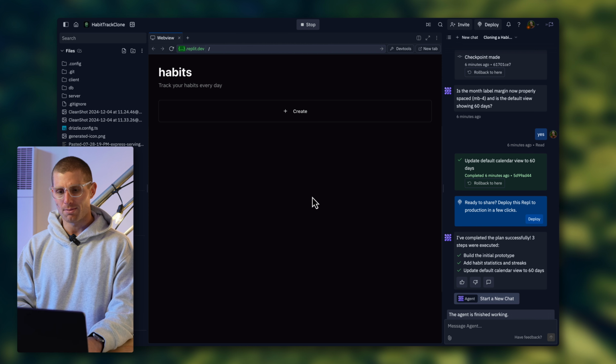So the first thing I want to emphasize is that by default, the agent knows when to add databases. For example, if you're building an application that just needs a database by default, a habit tracker is a great example, the agent will automatically implement that for you. So let's take a look. I have my habit tracker right here.